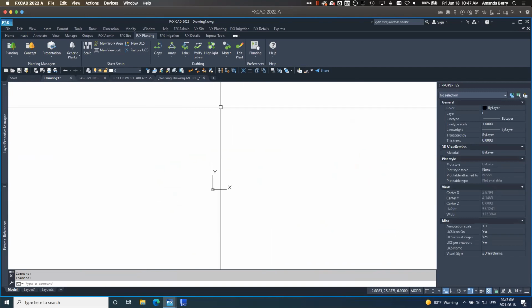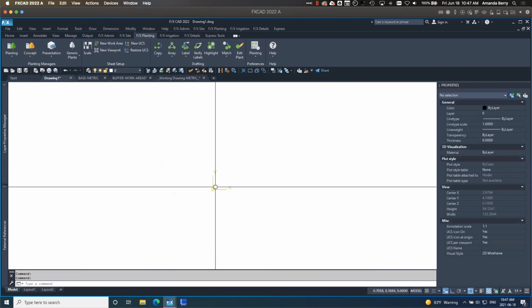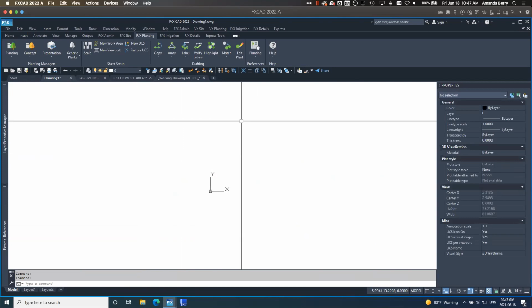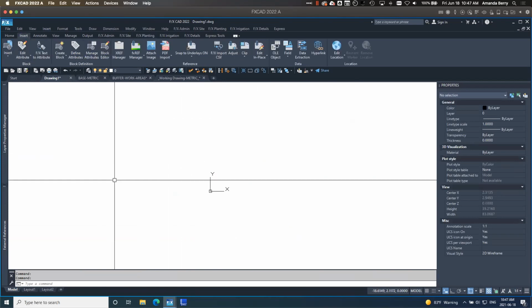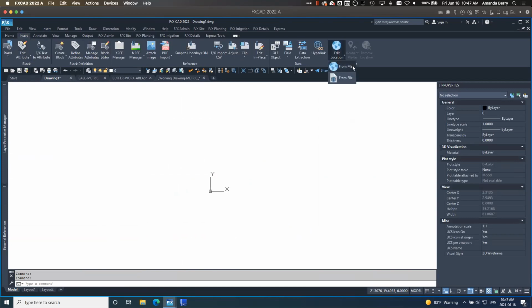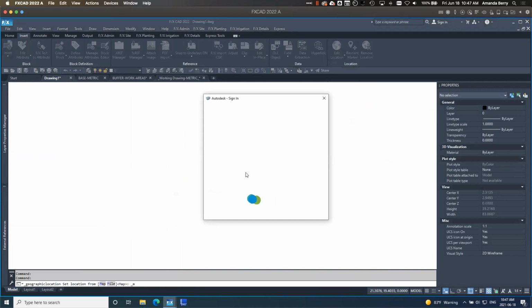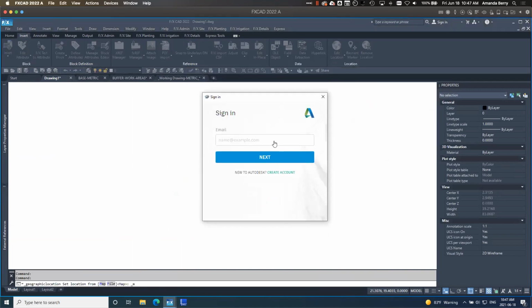I'm going here to a blank drawing. I've already set the units to decimal feet in this case. I'm going to go to Insert. We're going to go to From Map, and it's going to ask us to sign into Autodesk. And so if you haven't done this before, you can create an account and link it to your email. I've linked it to my email. So you type your email in here after you create an account.